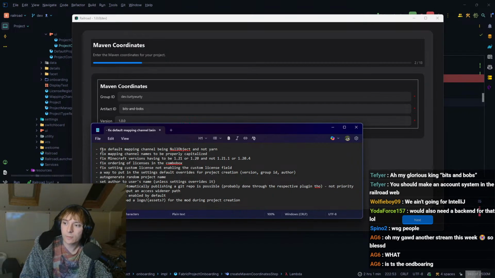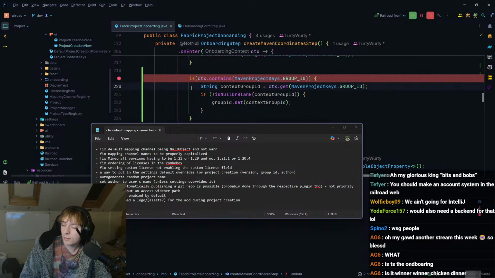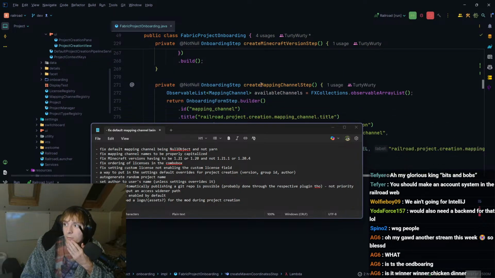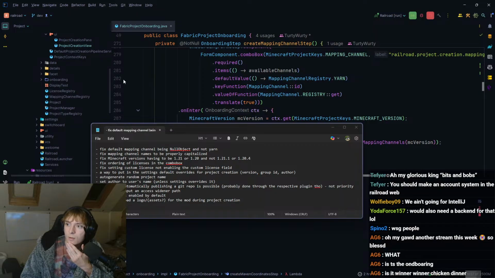Okay, next we have to fix the default mapping channel being null object. I am so lost in terms of why this is happening, so the best way to figure it out is to debug it. So let's just plonk a breakpoint in there.